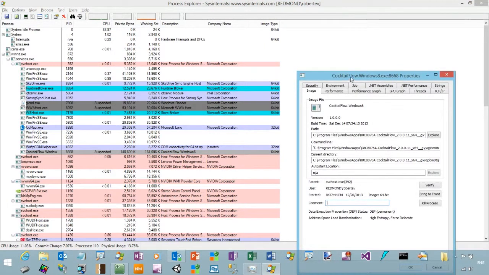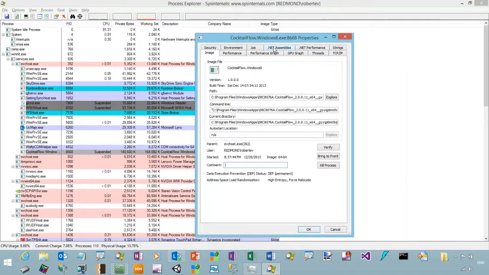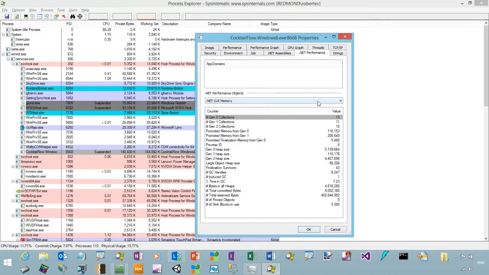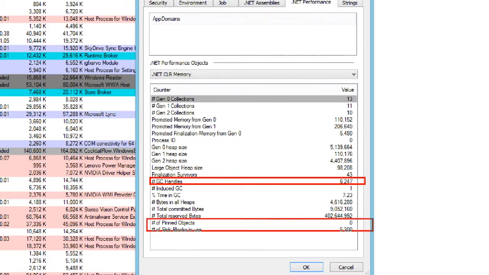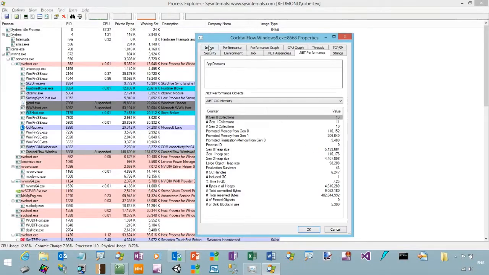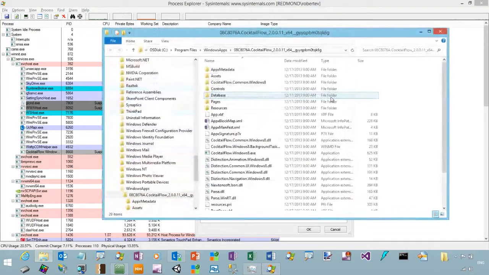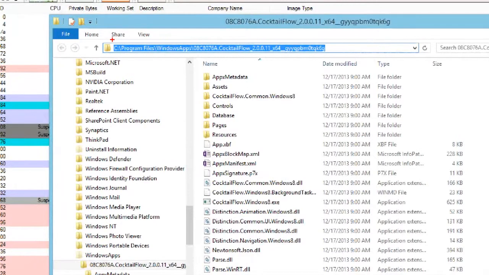Let's go to the properties for this app while we're in here. And there's a bunch of useful information in here. You can go to the .NET Performance tab, and you can view the number of handles, bytes in all heaps, number of pinned objects if you're looking for a memory leak. This is really useful. You can also go to the Image tab here, and you can see where the app is installed. All Windows Store apps are installed under Program Files, Windows Apps.